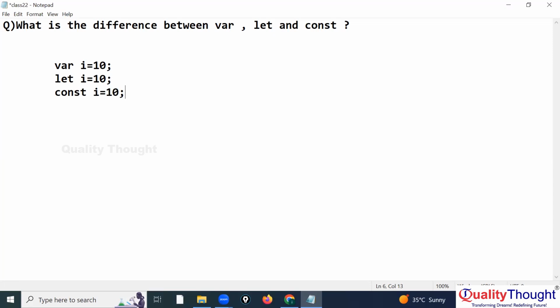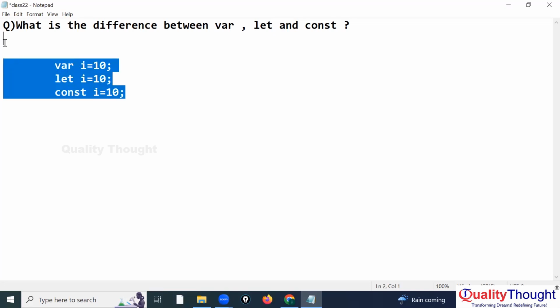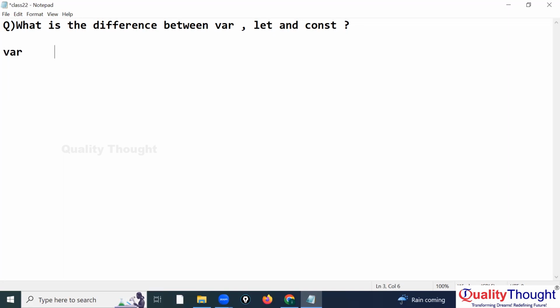So definitely when you go for an interview, they will ask you this question. What's the difference between var, let, const? When to use var, when to use let, when to use const? So let me write on one side var here, on one side let, and last const.